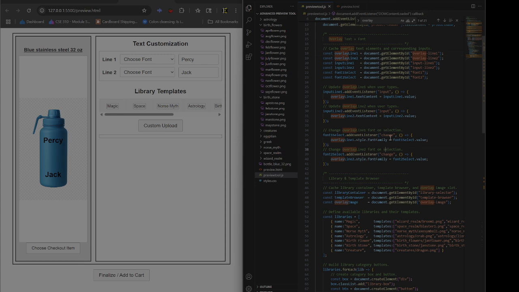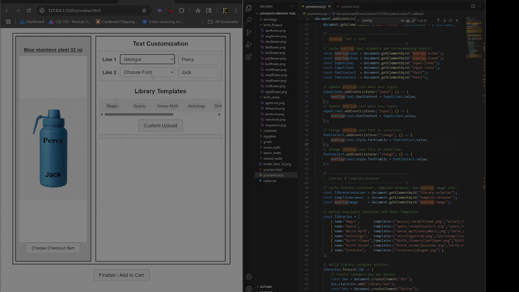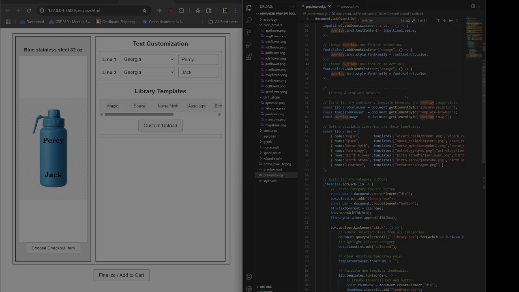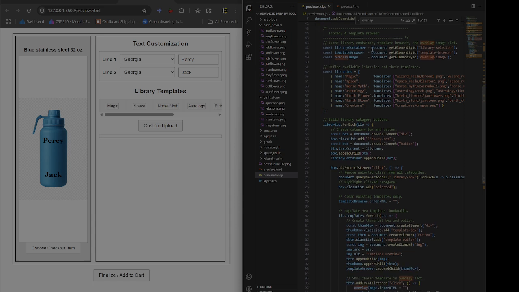And then over here, we have the font family. It works very similar. If we want to change the font of line 1, let's do Georgia and Georgia, and you'll notice that the fonts change here. Very similar again, we're setting the overlay line 2 in the HTML with the font select values of 1 and 2. Down here, this is getting into the library section. We define a couple more variables: library container, browser, overlay image. We have that overlay image here again, very similar. We have all of our libraries with the name, the template. It's basically a list inside of a list.